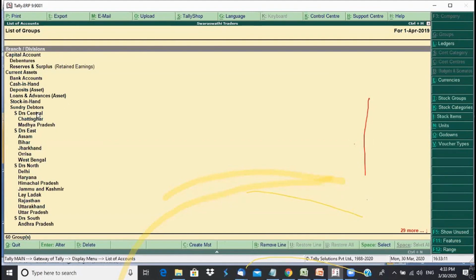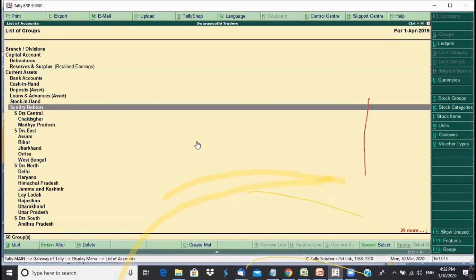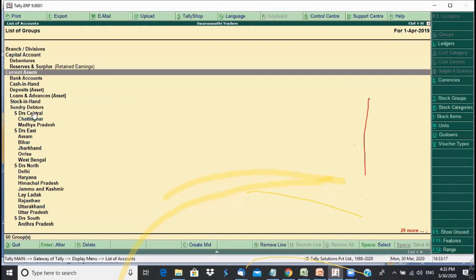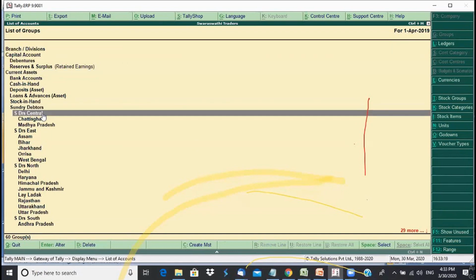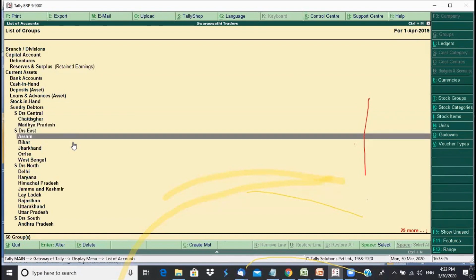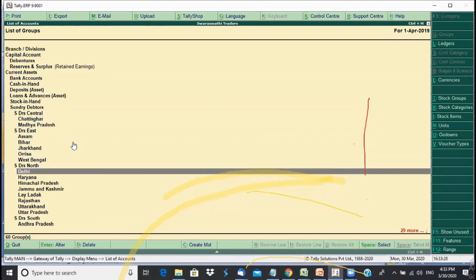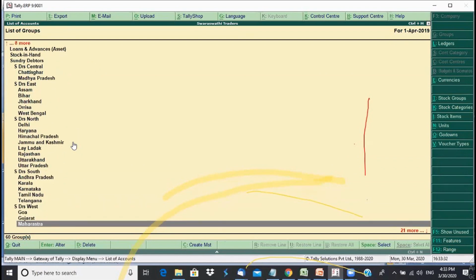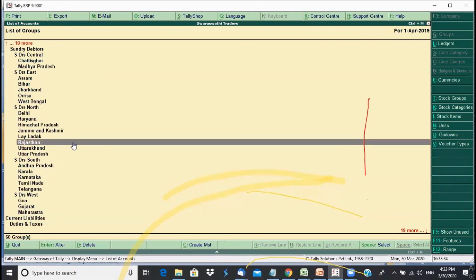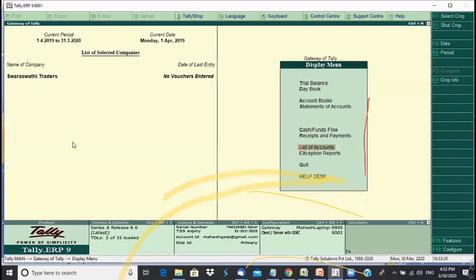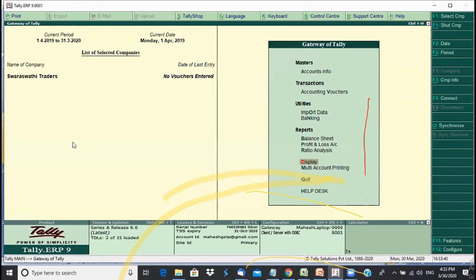So here you are able to see there is Sundry Debtors under current assets. So the first level is current asset. Under current assets, you have Sundry Debtors. Under Sundry Debtors, you have Sundry Debtors Central. Under Central, you have Chhattisgarh and Madhya Pradesh. Under East, you have different states. Under North, you have different states. Under South, you have different states. Under West, you have different states. Is this clear? Similarly, if you want to have, under that, you want to have districts.